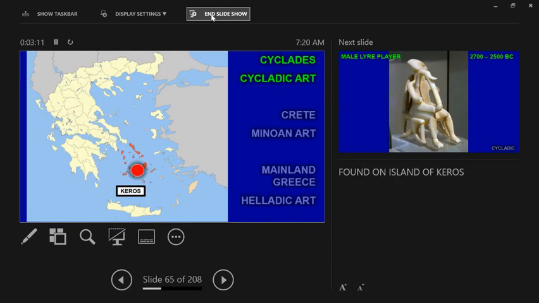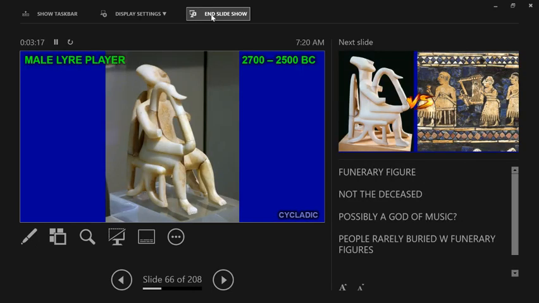All right, and then also found within these islands are the male figures. The male figures are usually in some sort of an activity. So this guy is playing a lyre. And it's also a funerary figure. It's found in a tomb.